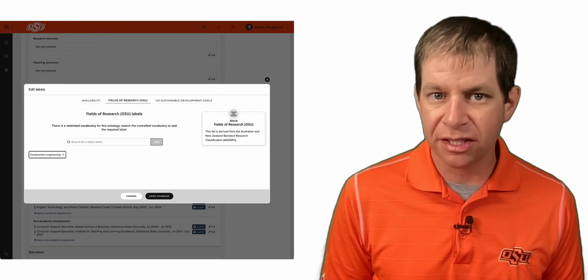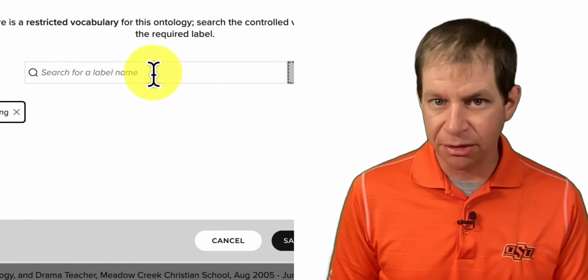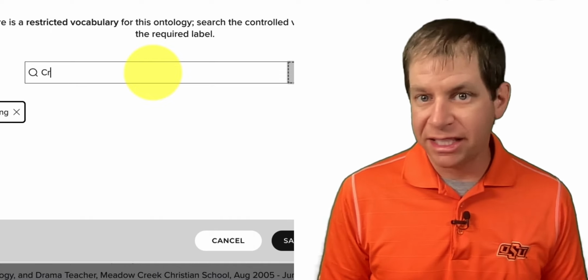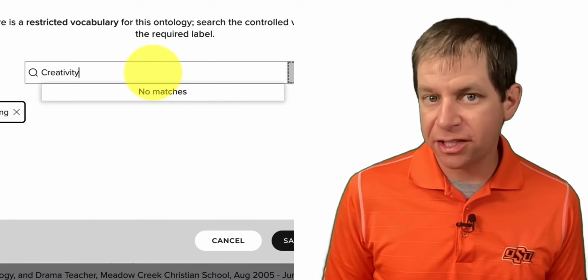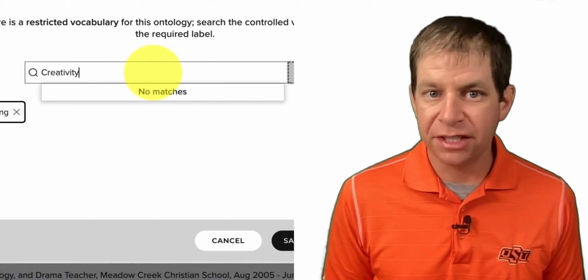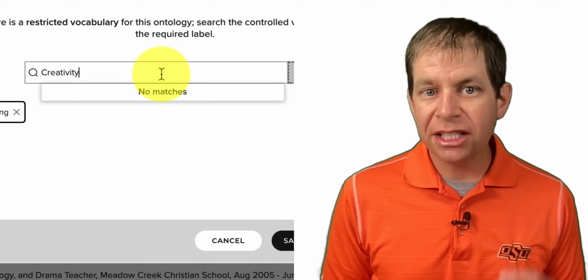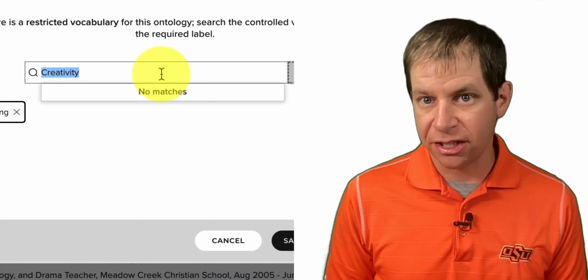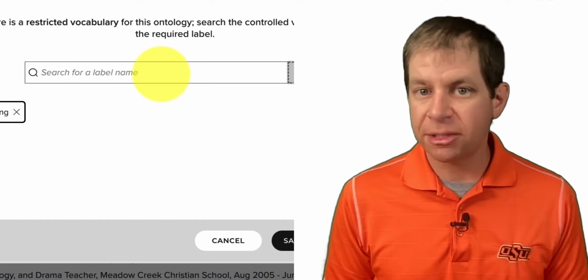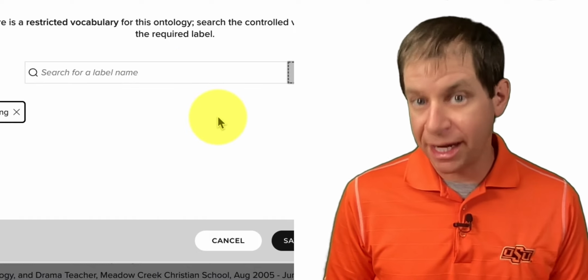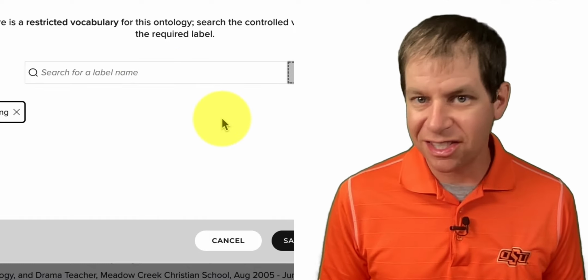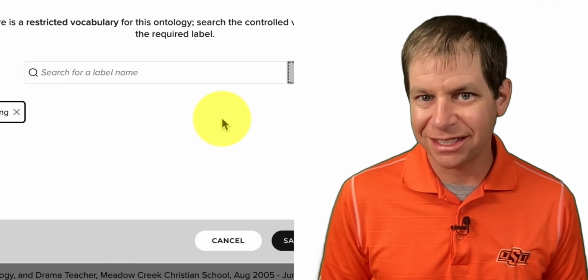You might also notice that if you want to enter something that isn't listed as one of the available fields of research, the system will prevent you from doing it. For example, if I type creativity, I get an alert that no matches are found. I don't have the option of just entering this term anyway, so I need to try a different keyword for my search. This is done in order for Experts Directory to be useful to you and others. It helps if everyone uses the same set of terms for their fields of research.